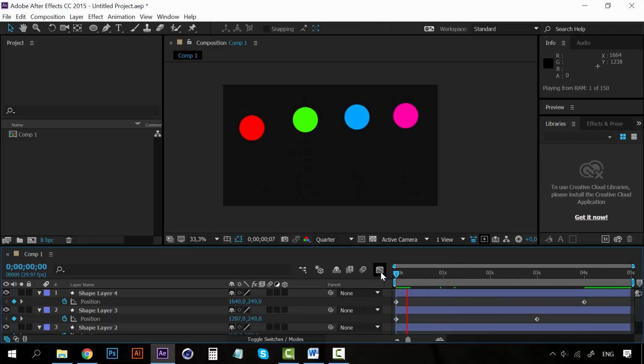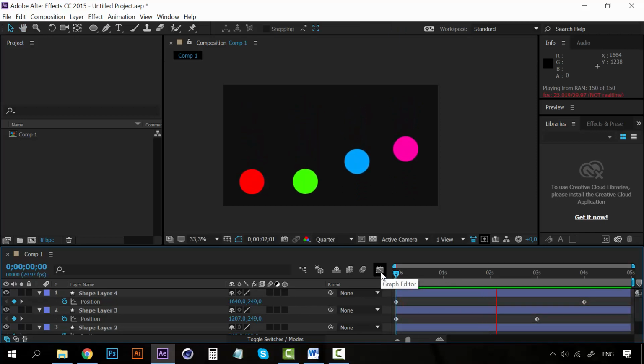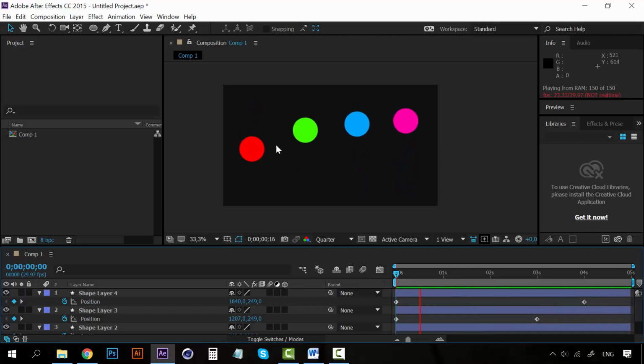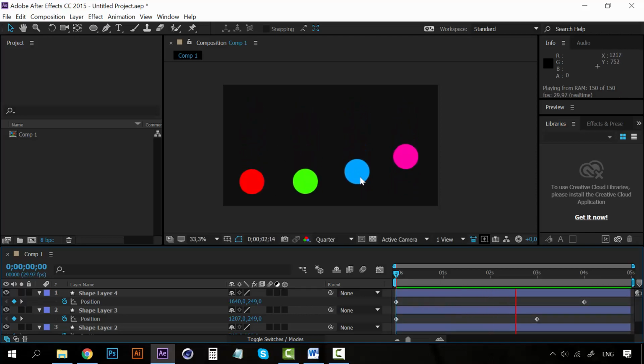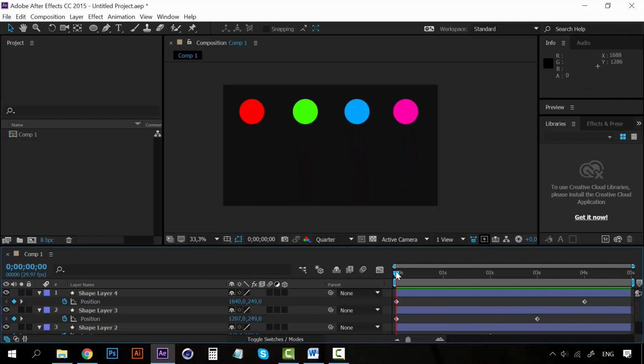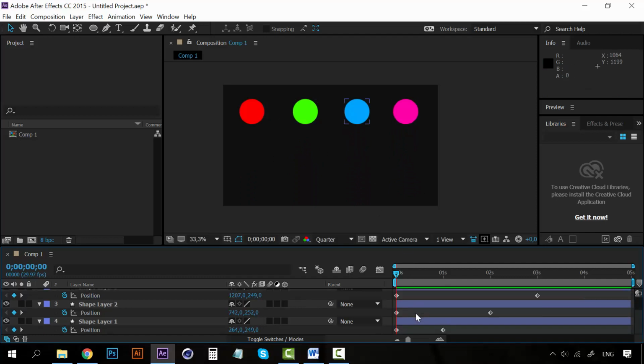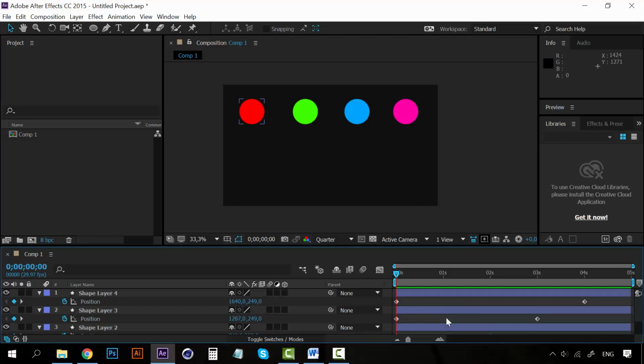Now if I hit play, you can see that all of them move to a different rhythm. This is faster, this is slower, slower, and slower, because this one is taking 1 second to go from point A to point B, and this one is taking 4 seconds to do the same thing.